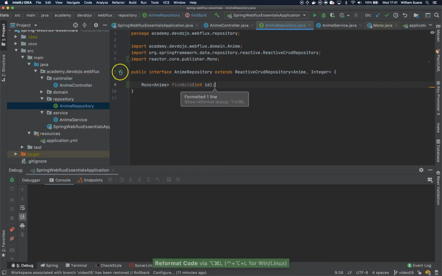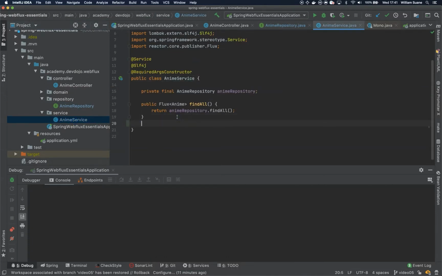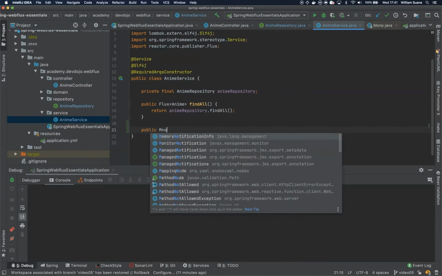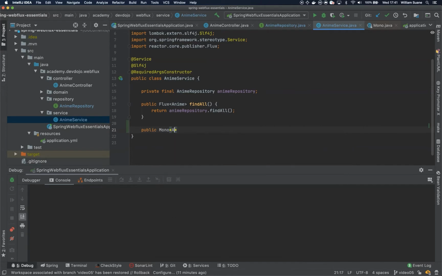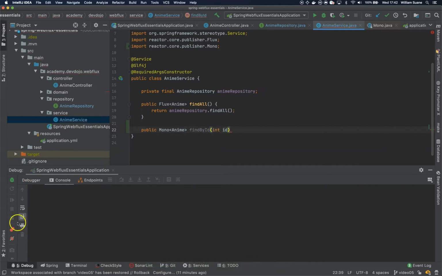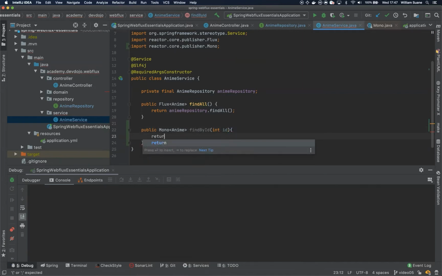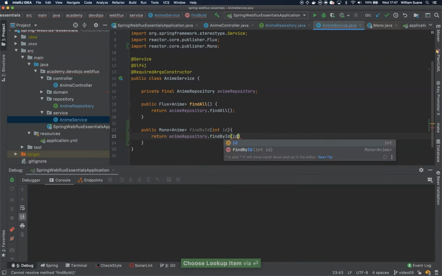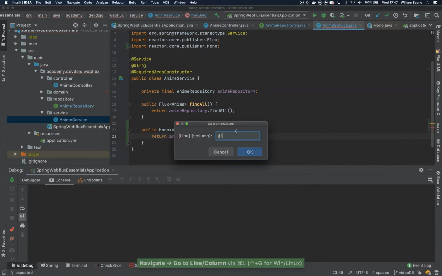And now that we have this available in the repository, we also have to add it to the service. So basically, we are going to create a public Mono<Anime>, and then this will be findById, and we are going to ask for the ID. And here return repository.findById, sending this ID.